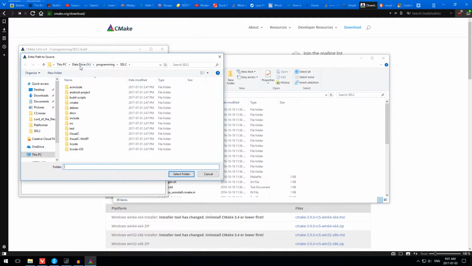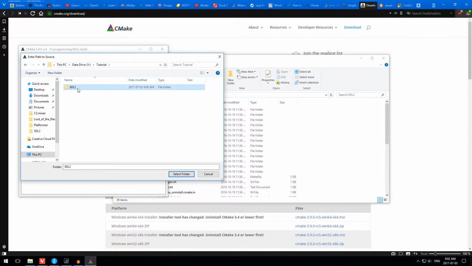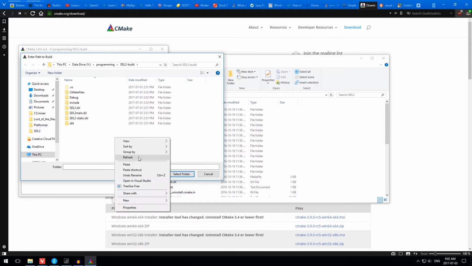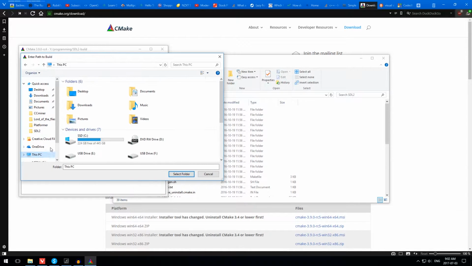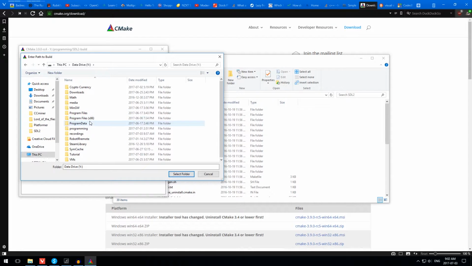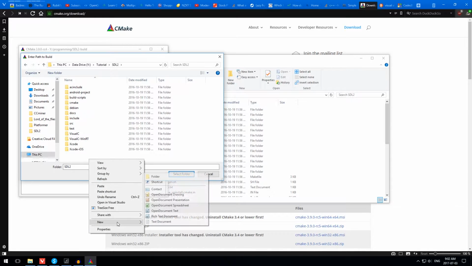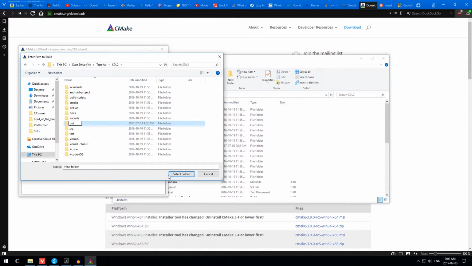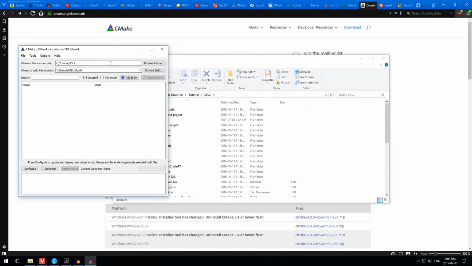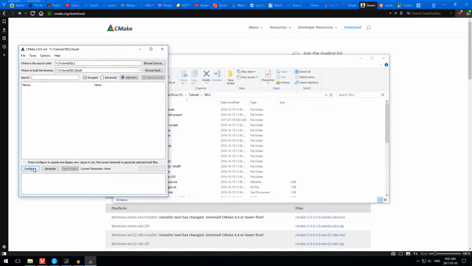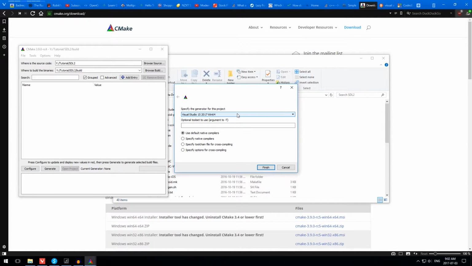browse source, go to the folder where you have it, and then within that new folder, you make another called build. Then once you make sure that you've selected the highest up level of the folder that you just downloaded, you'll click configure. And this is where you have to make a choice.